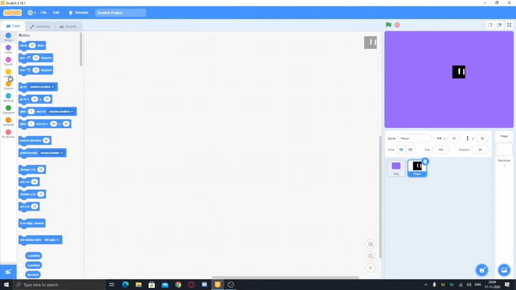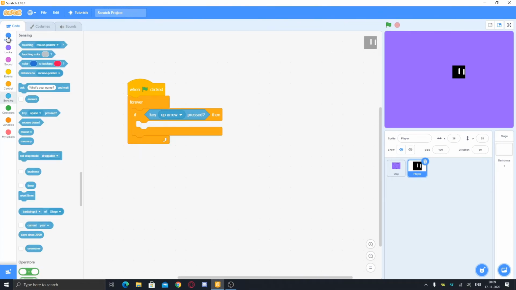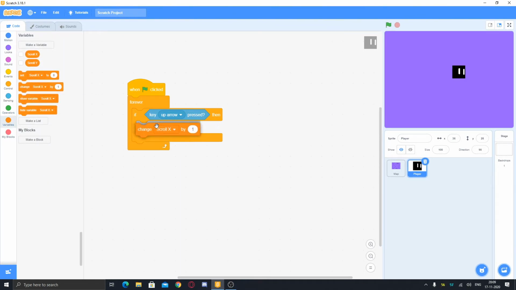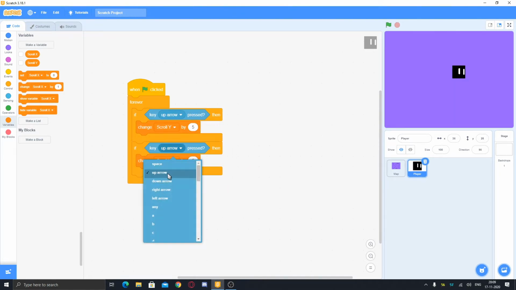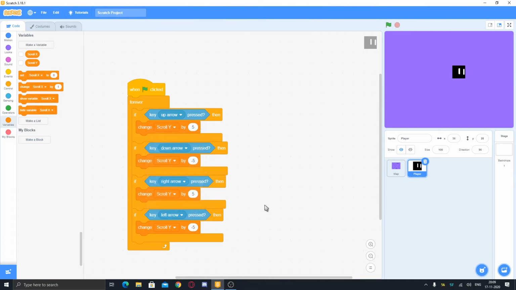And now in scripts, we can just make changes here. So when the green flag clicked, forever, if up arrow pressed. So now instead of moving or changing x or y, we will put here change scroll. We wanna go up when the up arrow key is pressed, so we'll change scroll y by 5. So we'll put here 5. And then duplicate this, then down arrow -5, and then duplicate these two, right arrow and left arrow, and we can just put it like that. Just change it to scroll x.